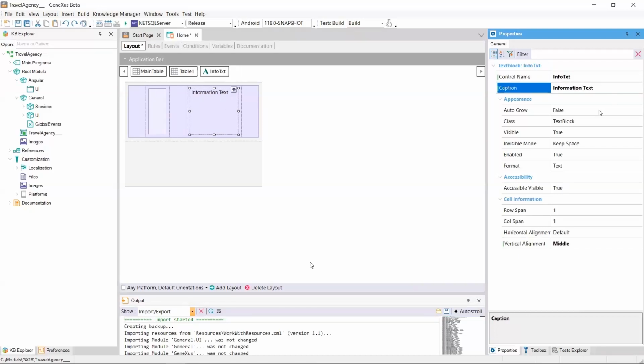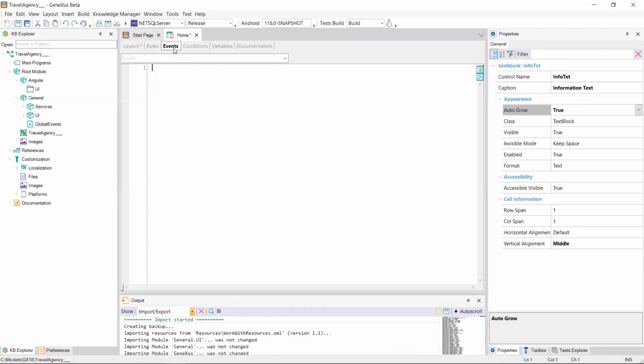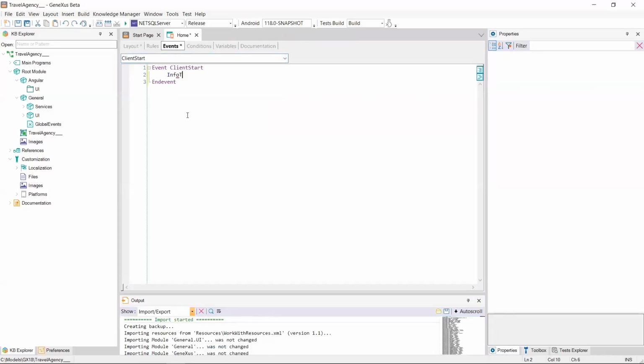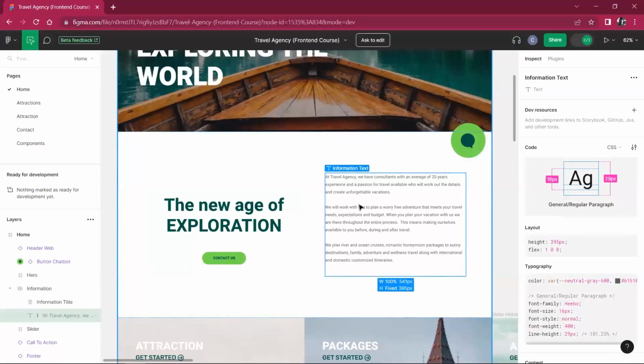So now we are going to be changing this name, and we can include a caption. What we're doing here is to change autogrow to true. That is the one being used in the web platforms. This means that if the contents of the text block is larger than the height of the container, it will allow it to expand. Then in the event client start, when the panel is executed, we're going to be including this caption.